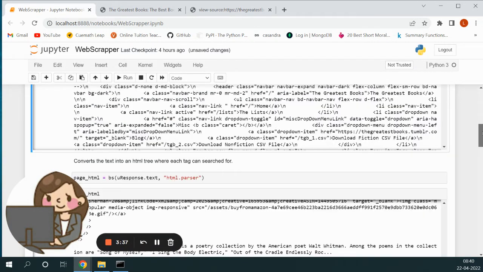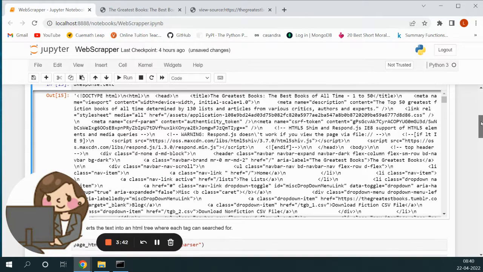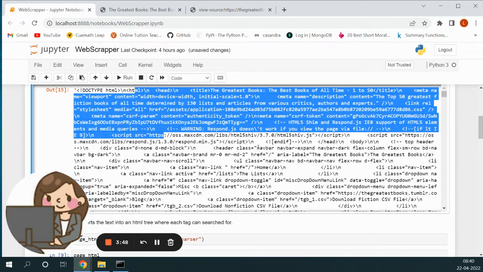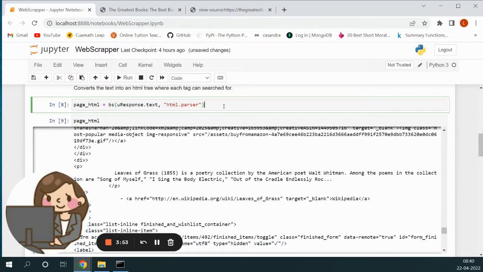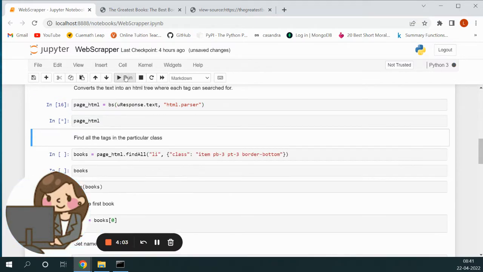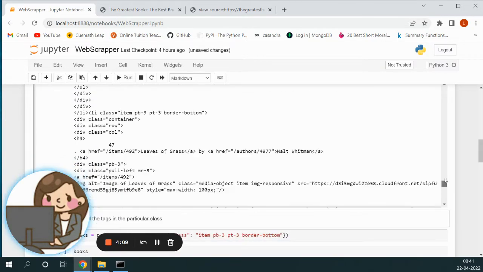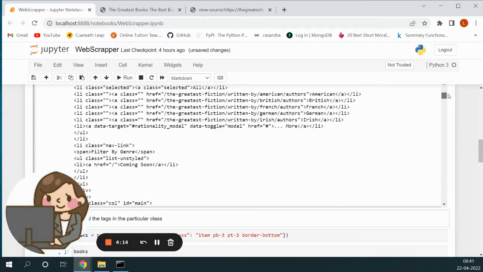For that, this is a text, like any text document, so you won't be able to search for a tag in it. Using Beautiful Soup, we can convert it into a proper HTML page. We pass the HTML parser to Beautiful Soup, and it returns a proper HTML page. If you run it and see, we got a proper HTML page with the tags listed out properly. Now you will be able to search for a particular tag.